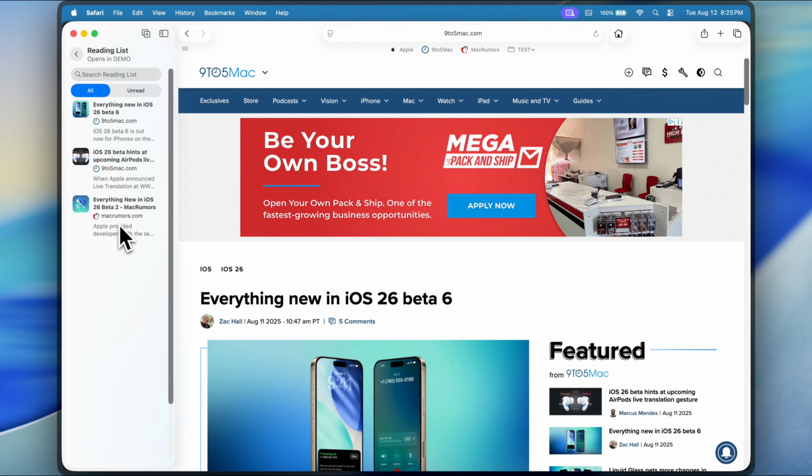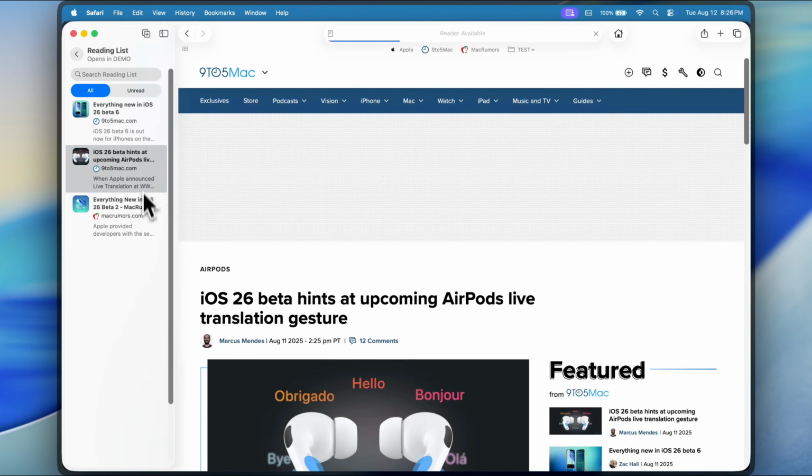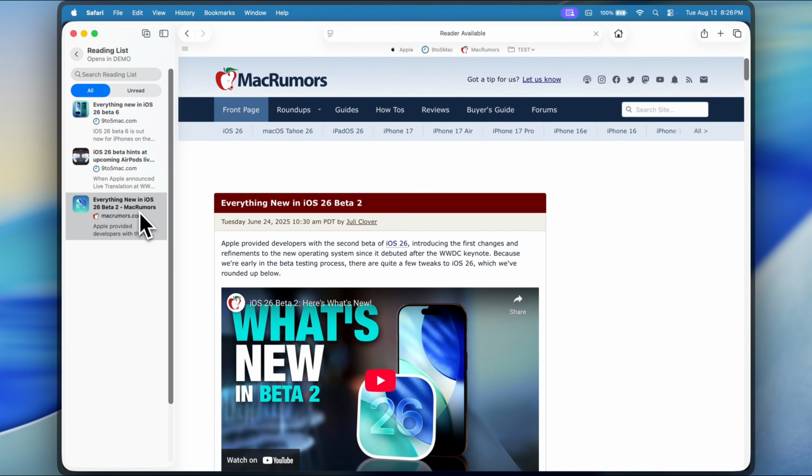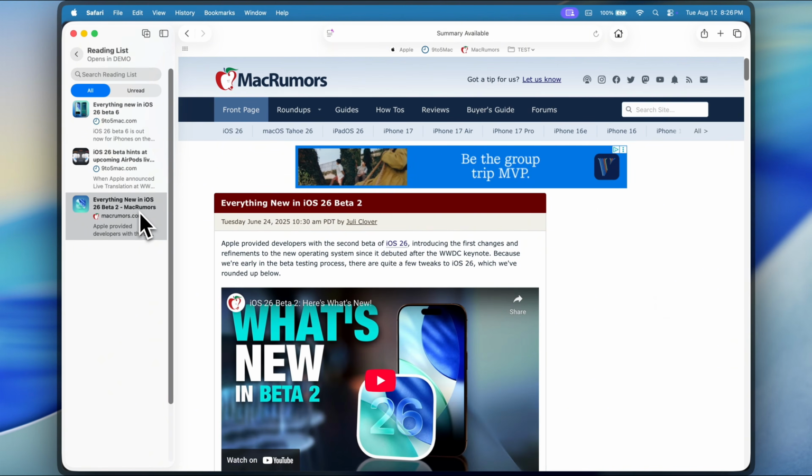Your saved pages will be there, and the best part is Safari can download these for offline reading. So you can catch up on those articles later even if you don't have an internet connection. And since it's tied to iCloud, your reading list can sync to your other Apple devices as well.